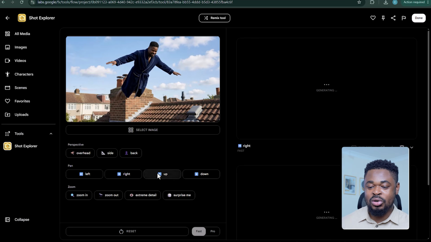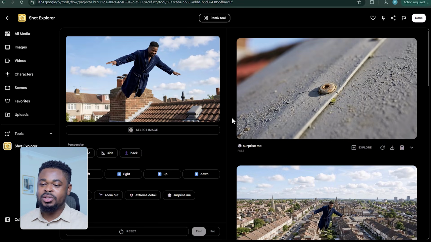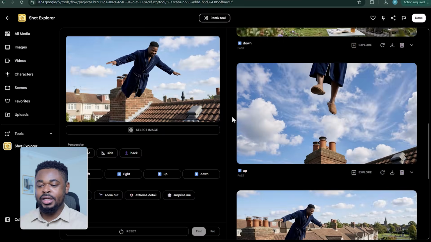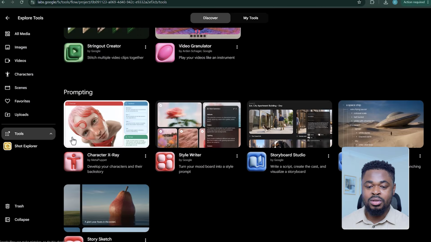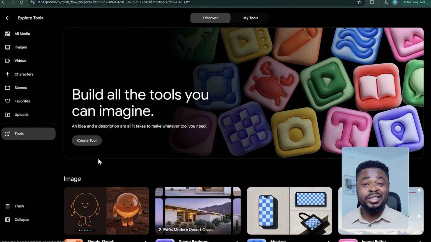So if I click right, up, down, zoom out, surprise me, it's just going to keep generating different angles of this particular image. So there are different tools inside this tool section that allows you to generate several images. So this particular tool just generates different angles from the image that you've uploaded. So there are different tools, from image tools to video tools, prompting tools, and experimental tools. You can also create your own tool. Just click create tool to create tools that other creators would use.